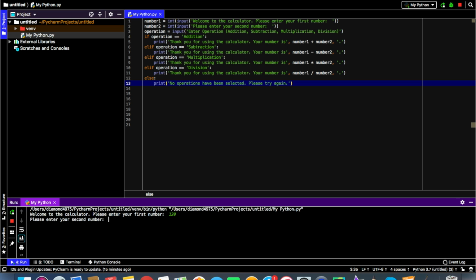120, 50, subtraction. Our number is 70. Now let's try multiplication. Let's enter a random number like 8931084. And let's enter our second number, which will probably be any random number. And it'll give us the answer if we just type in multiplication. And the answer is 1169452907060.